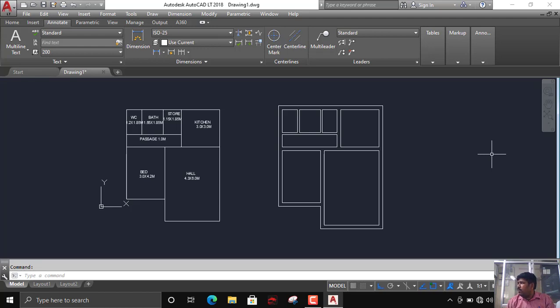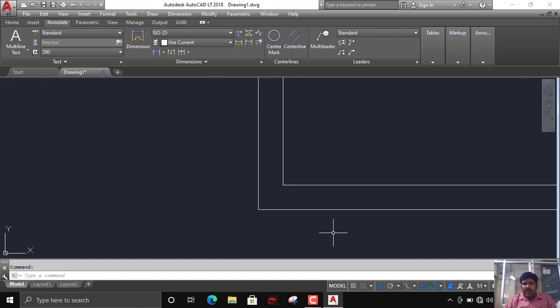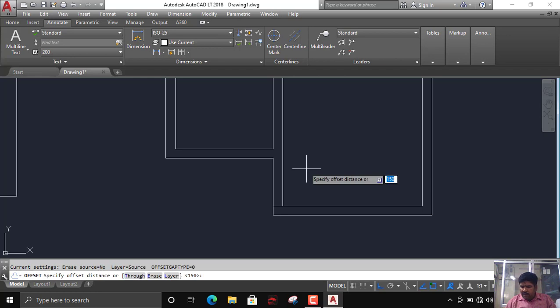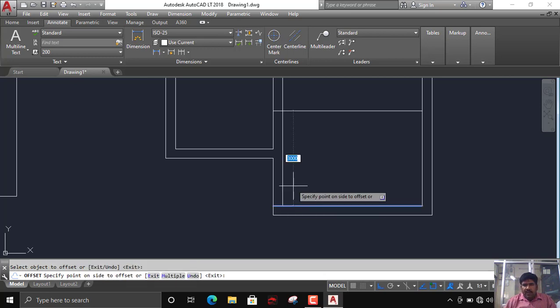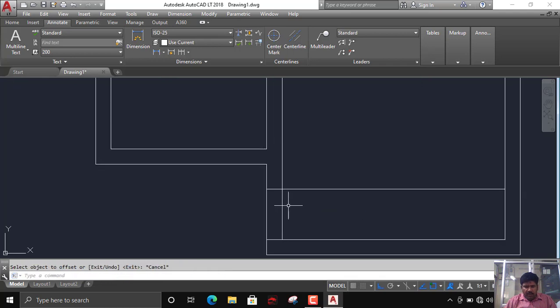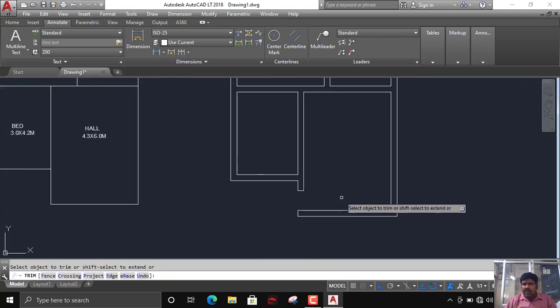You have main doors. What is size of main door? See, there are two options. I will just extend this. Right here, offset main door width is 3 meter. Correct? 3000 offset. I will check. Sorry, 1 meter offset. 1 meter is the main door. So I will offset this. This is 1 meter. I will just trim this. This is a door D, right?